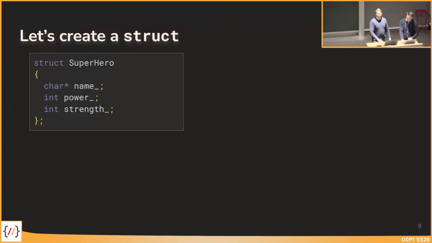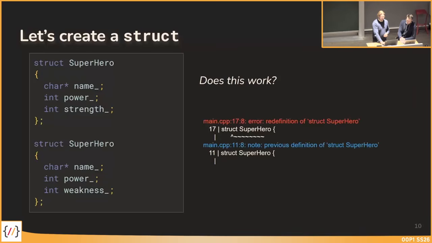So, let's take a look at namespaces. Let's assume we have a struct, which is called superhero, and we want to have another struct, superhero. If we wanted to do this, for example, in C, the compiler would say, no, you're not allowed. Why do you want to have two structs with the same name? So both are called superhero.